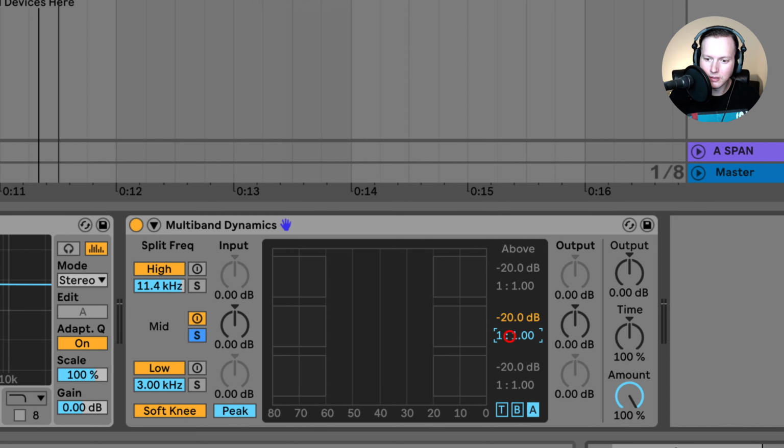For the ratio, I'm going to raise the ratio all the way up to infinity, so 1 to infinity, and then I'm going to adjust the threshold so that it just starts to hit that S sound whenever it is getting pretty loud. Sam Smyers sells Serum presets.